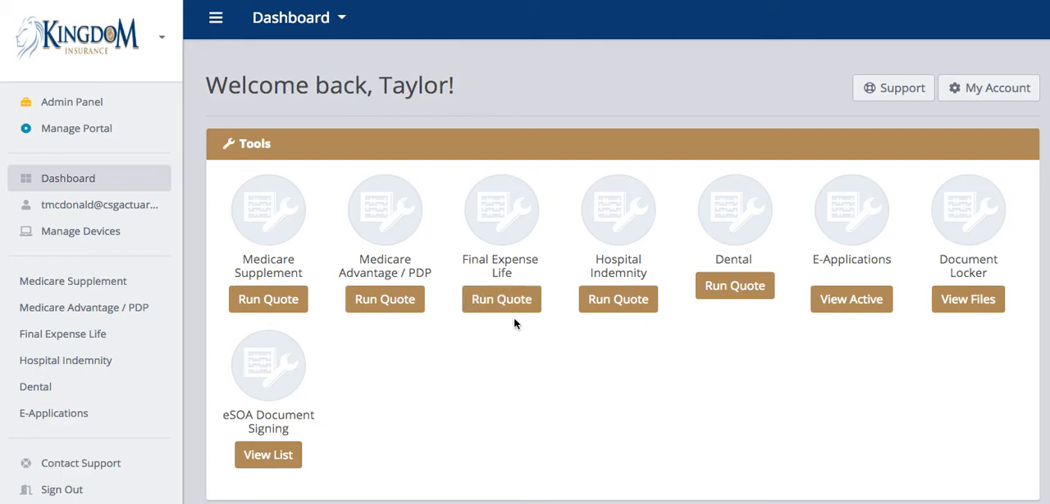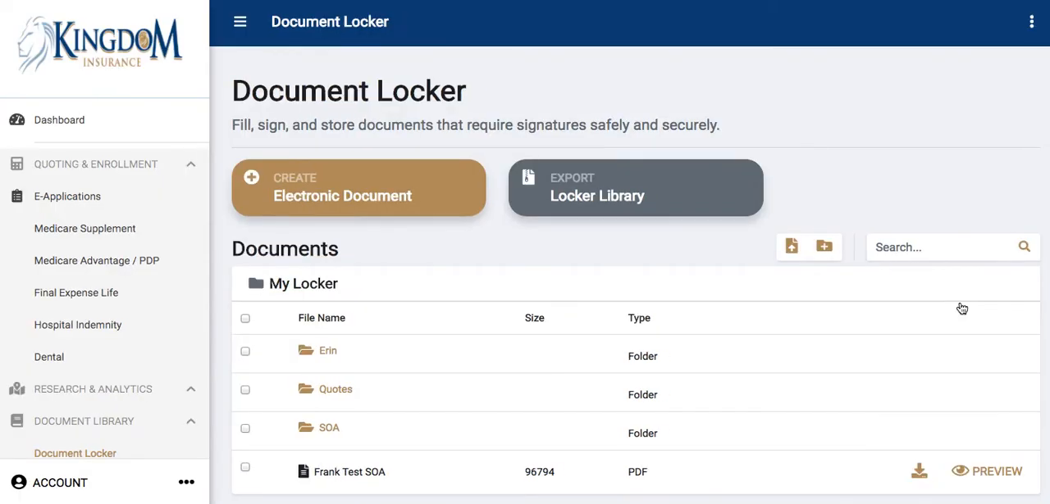So those are our quoting tools in the Medicare Supplement e-app. I showed you how to start a dental e-app, and again, it's going to work very similar to the Medicare Supplement e-application. I'll take us now into our Document Locker and ESOA tool. So to go into Document Locker, we'll click View Files, and this is where you can store any documents. So it was designed to store the electronic scope of appointment forms that you can also create from this tool, or you can actually upload any documents you have on your desktop.